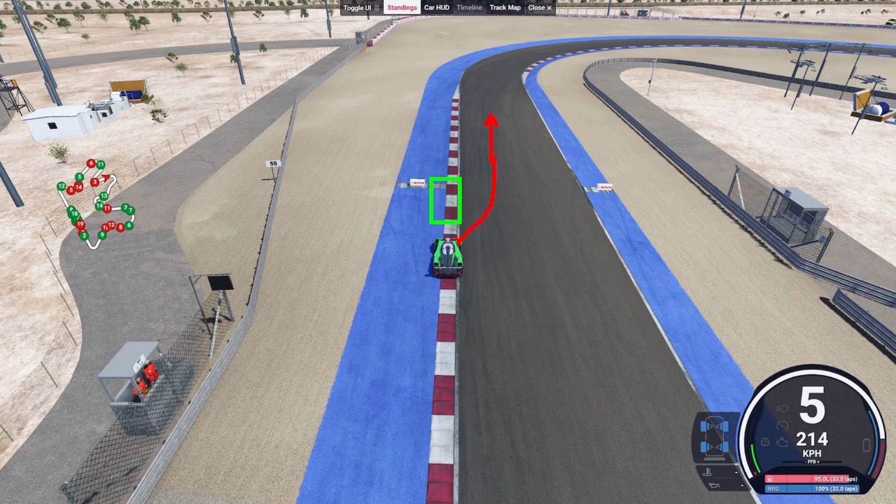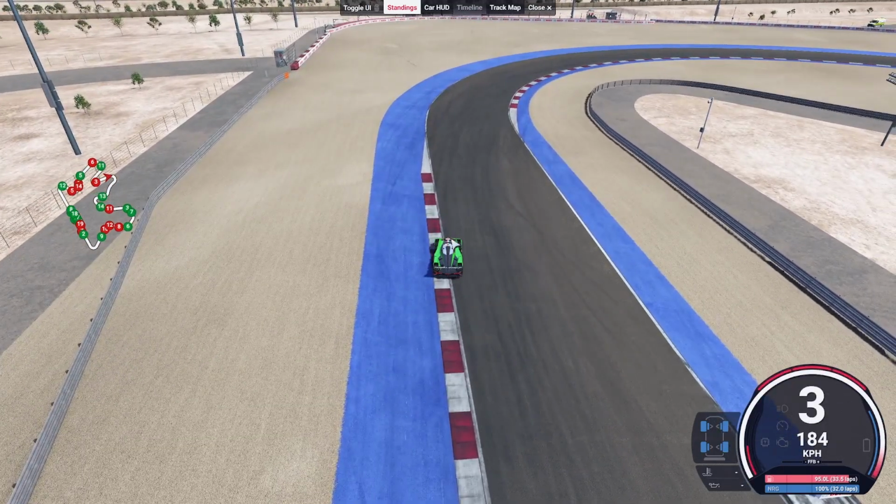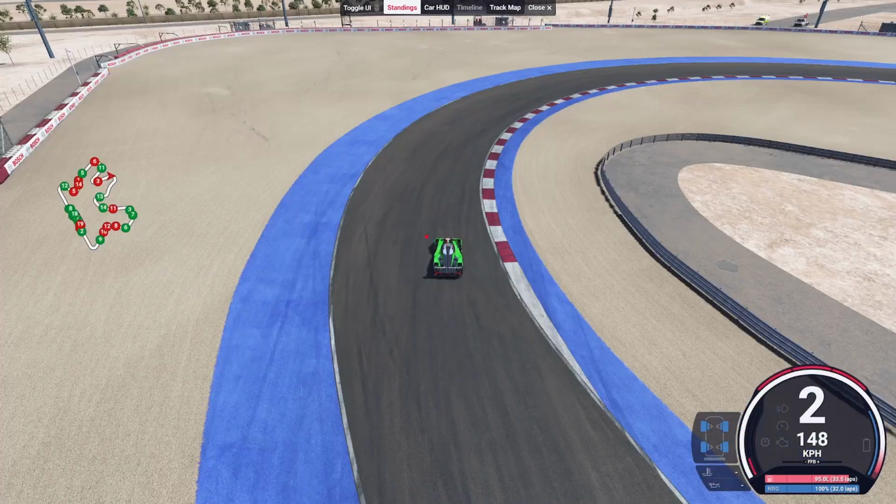So what you want to do, in this instance, is be patient, brake a little bit earlier, slow down a little bit more, and wait for the GT car to go to the inside. Once he's on the inside, you can look at trying to roll a bit more speed around the outside. So again, GT car, stay on the apex, you can try and run an outside line.